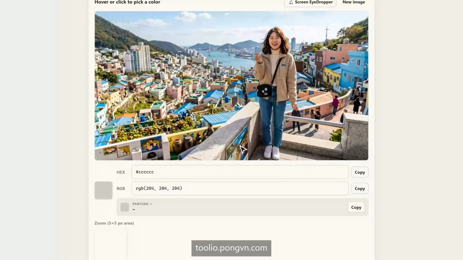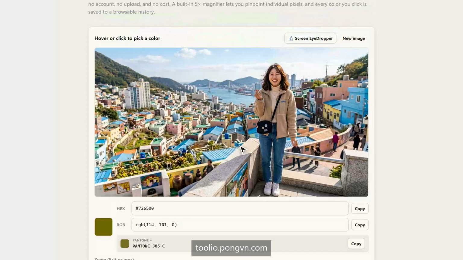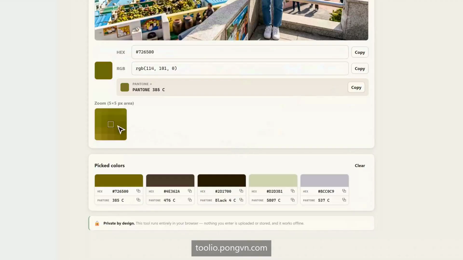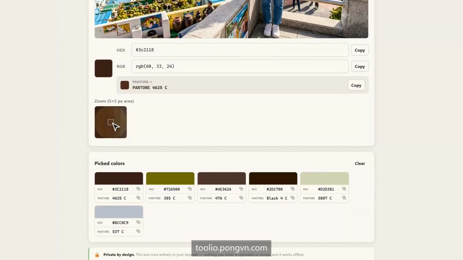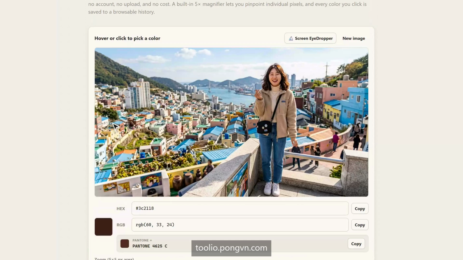This little grid is the part that matters. It's a 5x5 block of pixels around your cursor, each one blown up so you can see it. On a gradient or a photo, the pixel next door is a different color, and without this you pick the one next to the one you meant.